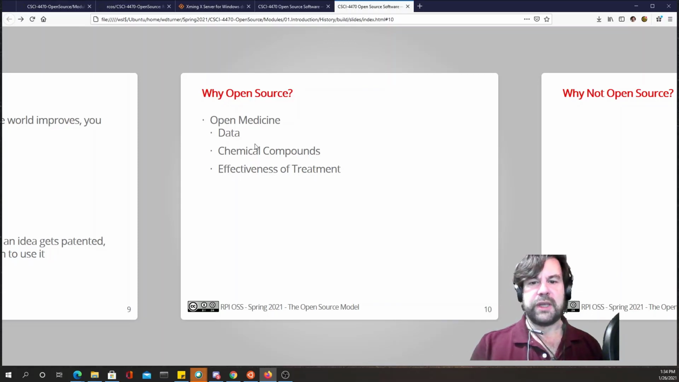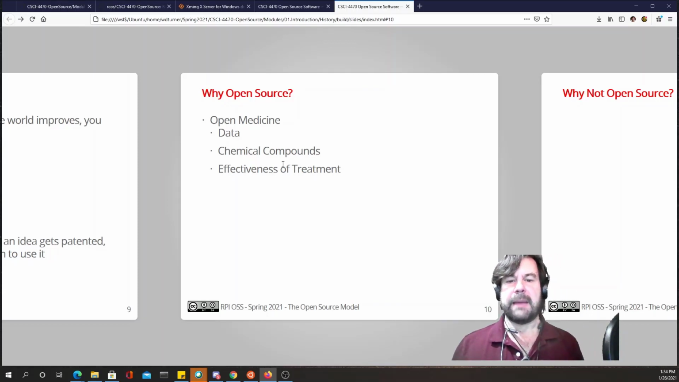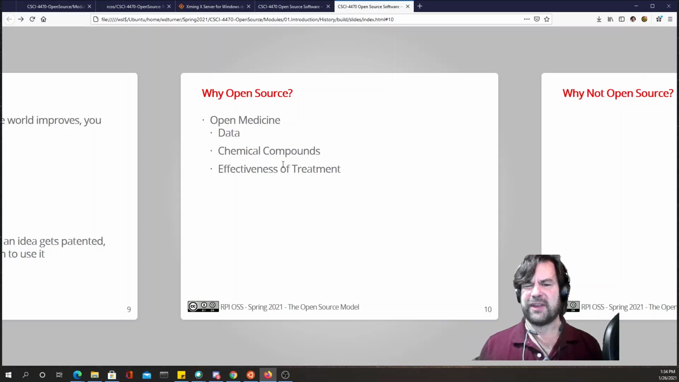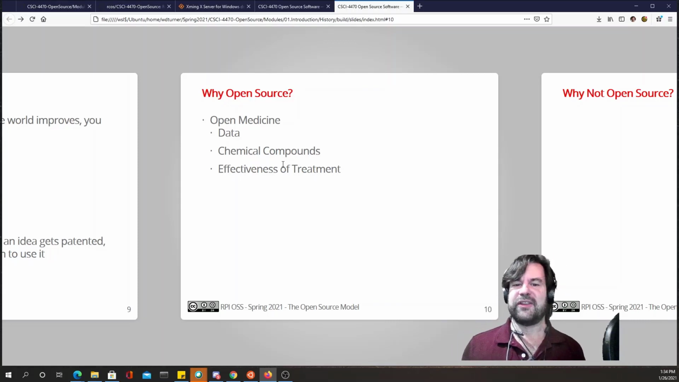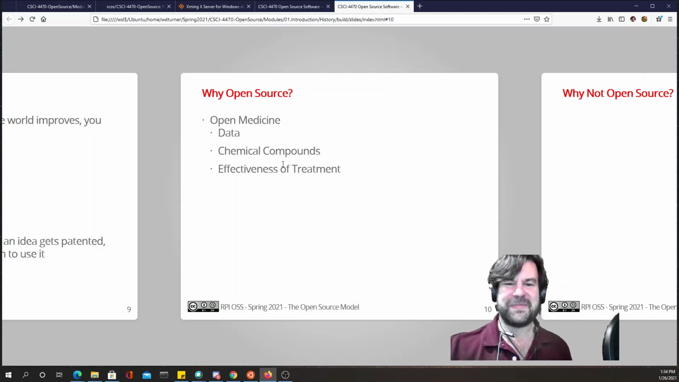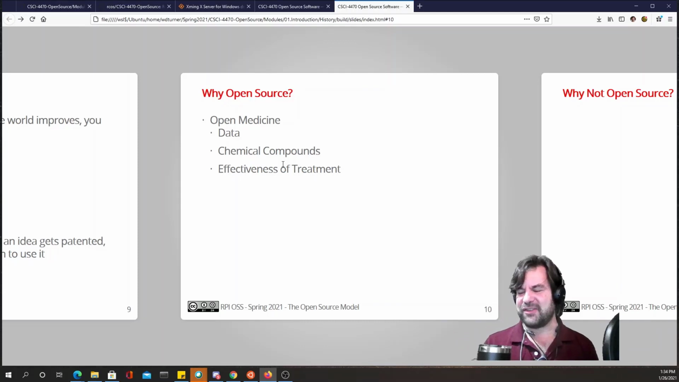We have people who are working on chemical compounds. There's a lot of open source. Avogadro, I think, is the pronunciation of it. It's an open source molecule viewer synthesizer that tries to look at the bonds in chemical compounds.